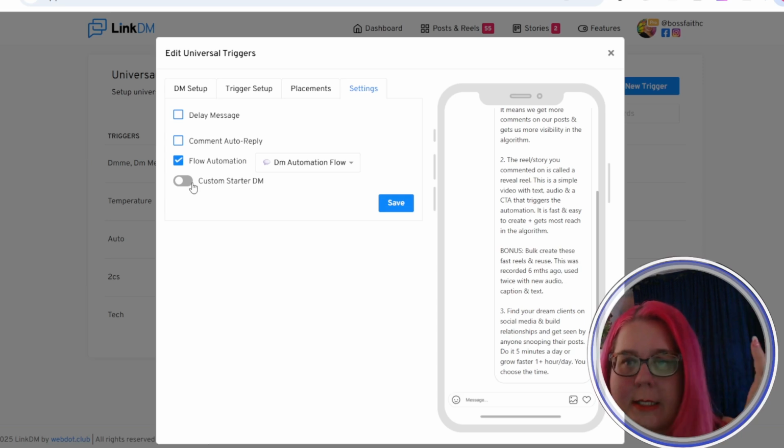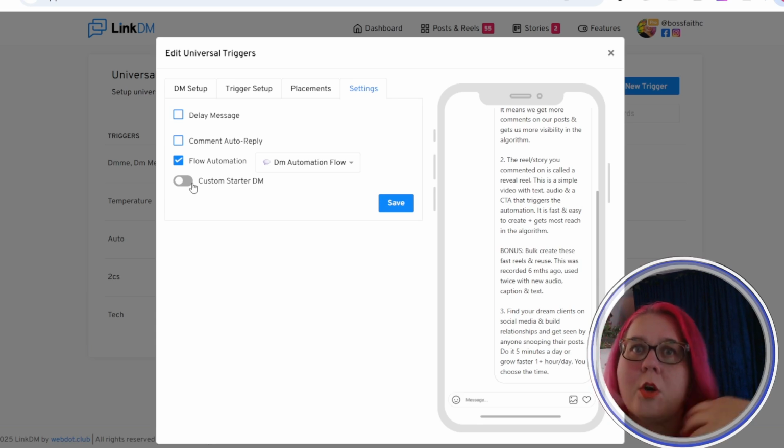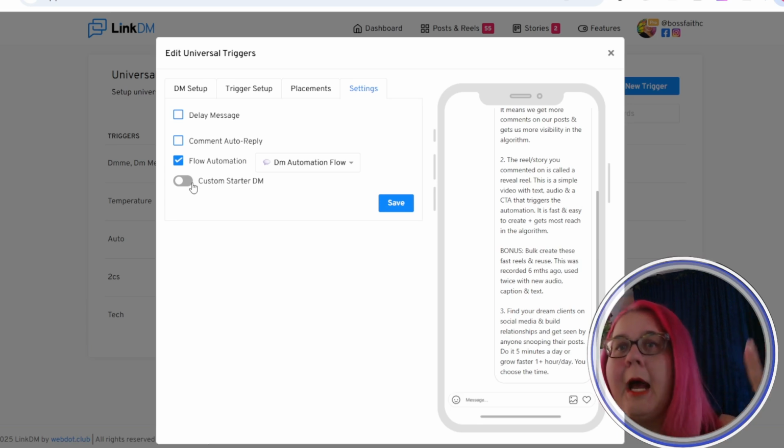They just made the mistake of, in this case, commenting "auto." In another post that I have, it comments "tech," for instance. Whereas if I put a custom starter message on, before this automation goes off, the starter DM will go off and it says, "Hey, I saw that you commented the word auto. Would you like the information on how it helps you to benefit?"